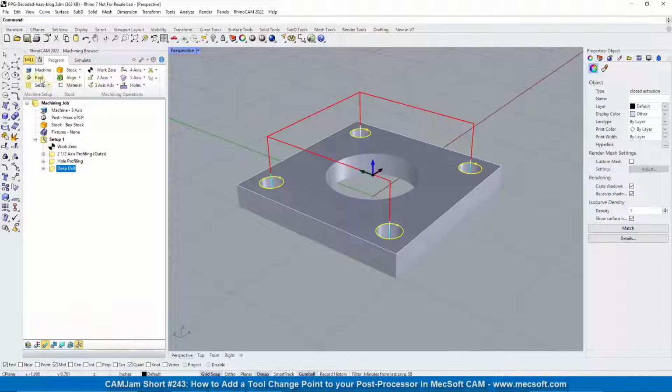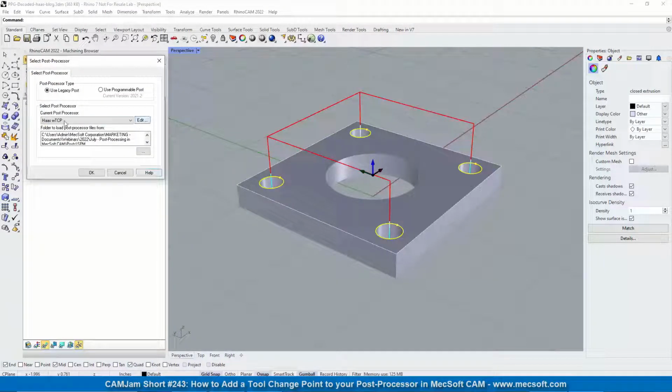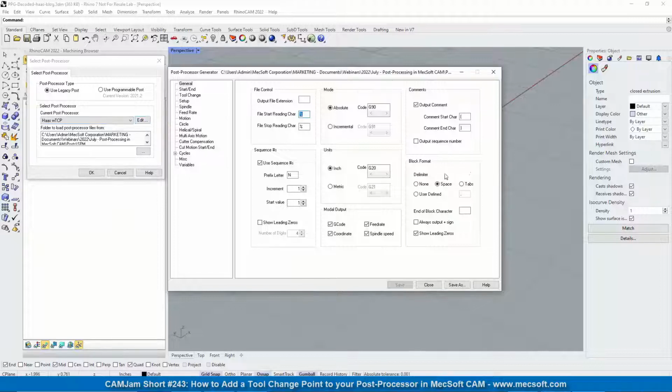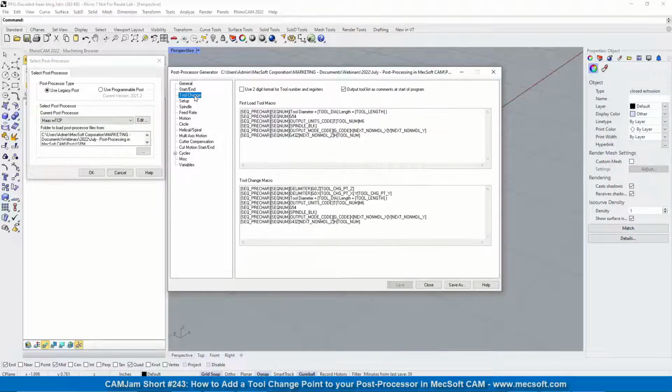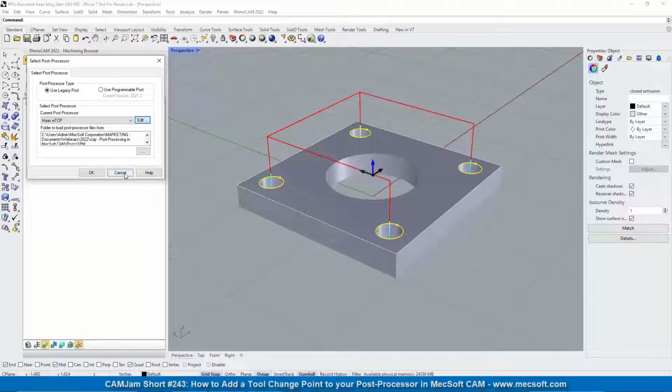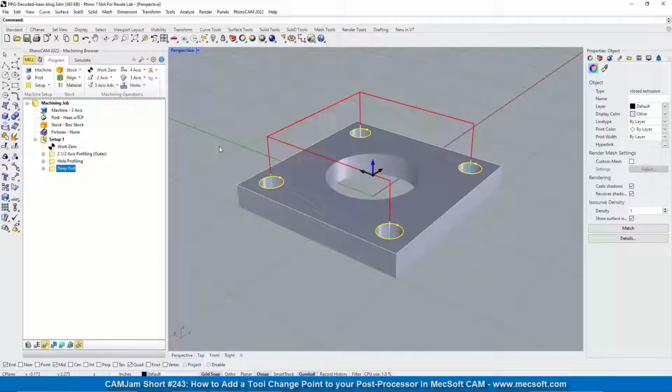Once you're set there, you want to go into your post processor, and we have the custom post we're using defined here. We're going to pick edit, and we're going to go to the tool change tab, and you'll see fields here for tool change points right here. So that's defining what that's doing. It's telling it, when the program posts, to go and get these values from the machine definition dialog and use those to define your tool change point. And then when you post out, you'll see those coordinates posted.